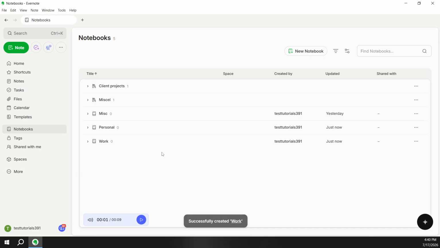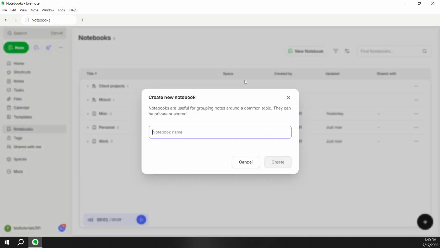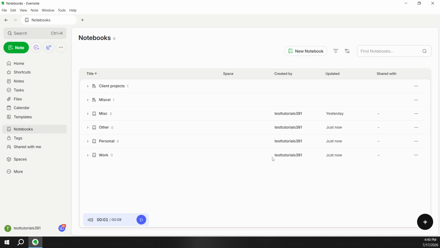Use this as a flexible bucket for anything that doesn't neatly fit personal or work, such as hobbies or temporary projects. You can refine or rename later, but starting with these broad categories gives you the structure you need right away. Inside these notebooks, you'll place your notes.